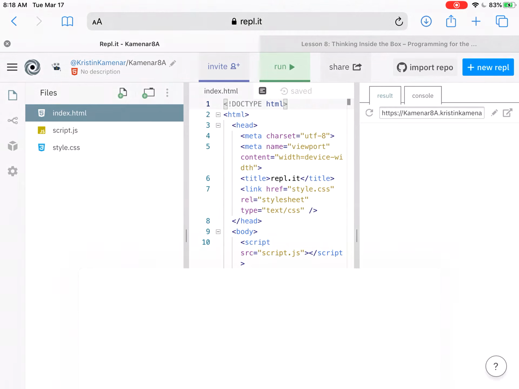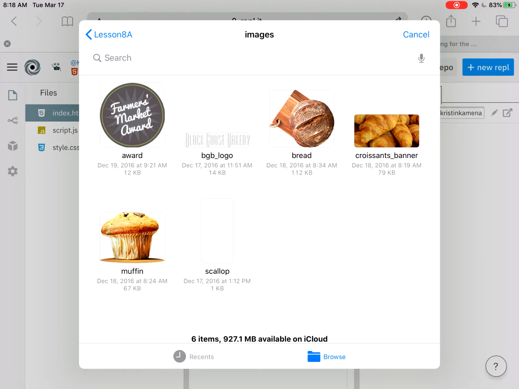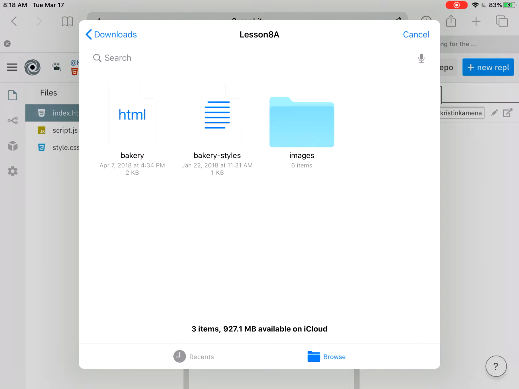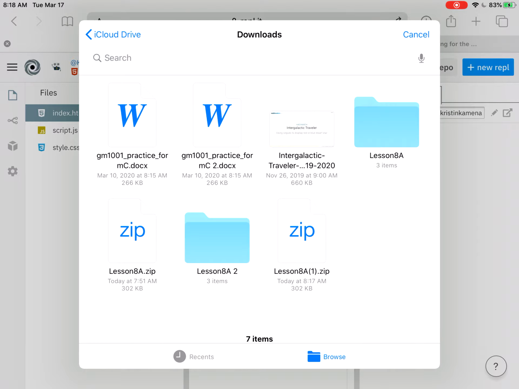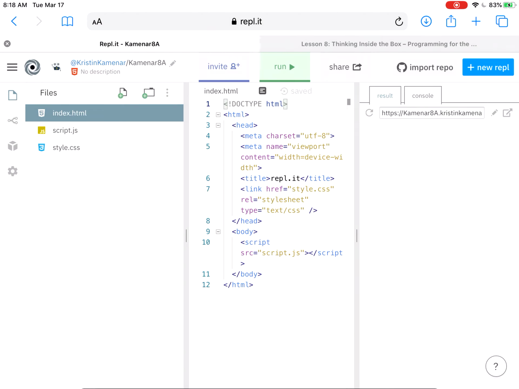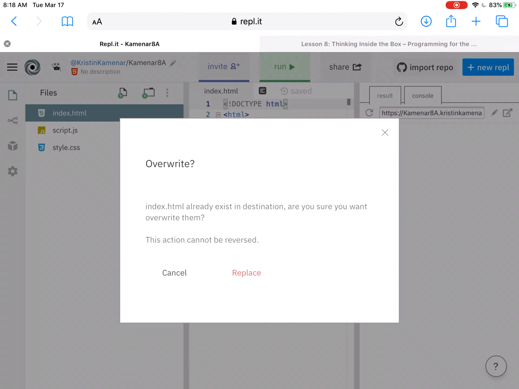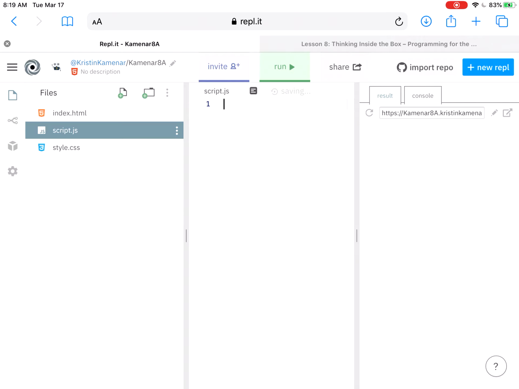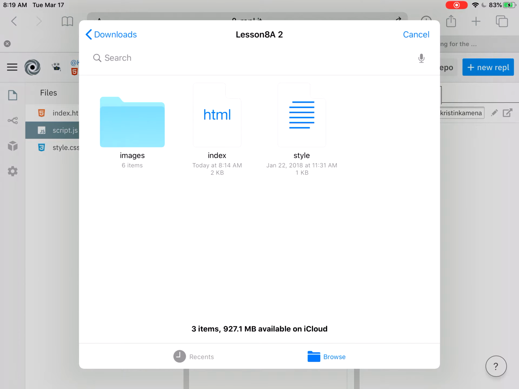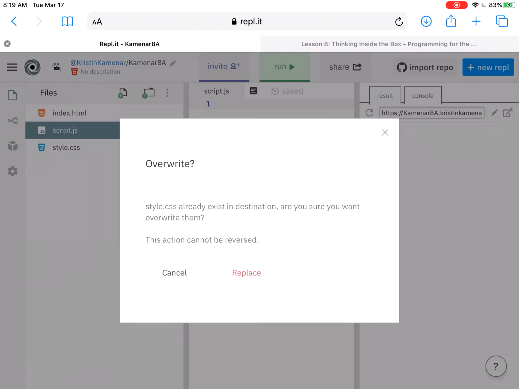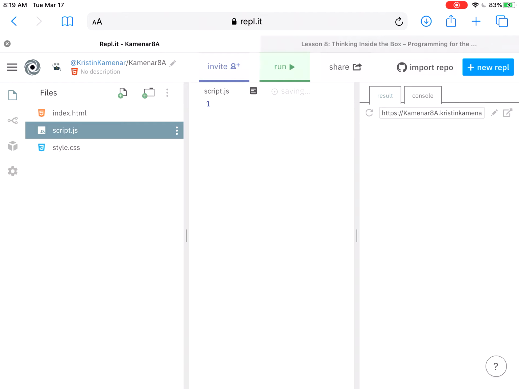And I will browse in my downloads, find that lesson 8A, and tap on index. Now keep in mind that index.html was already part of that repl.it package, so I want to put the new one in, so I'm going to tap on replace. Then I'm going to tap on the three buttons again and upload the file, browse, and find my style.css. Again, I want to replace it.